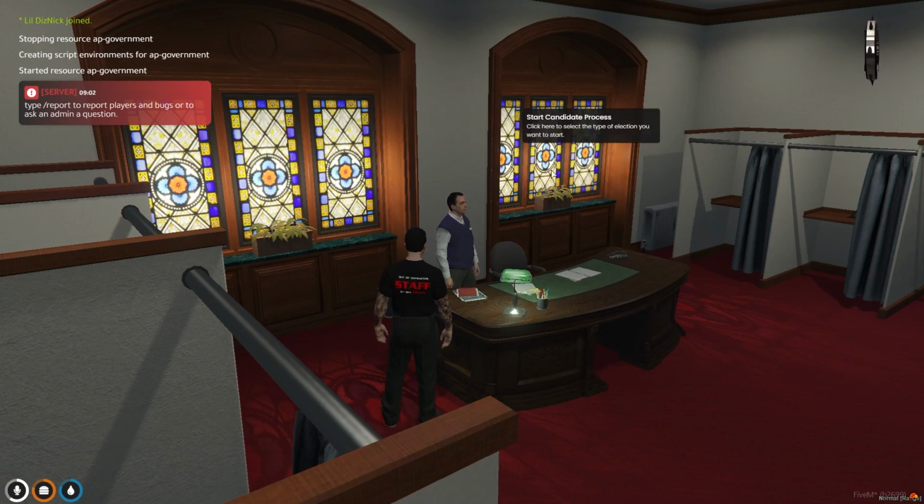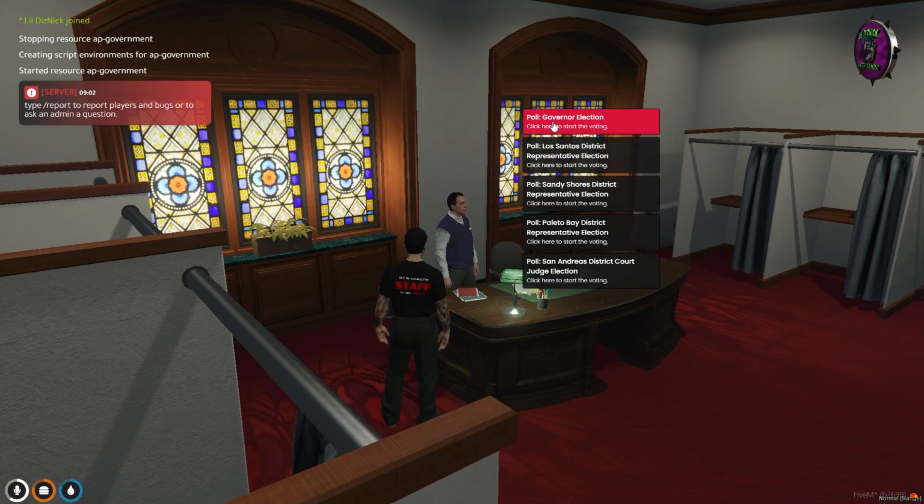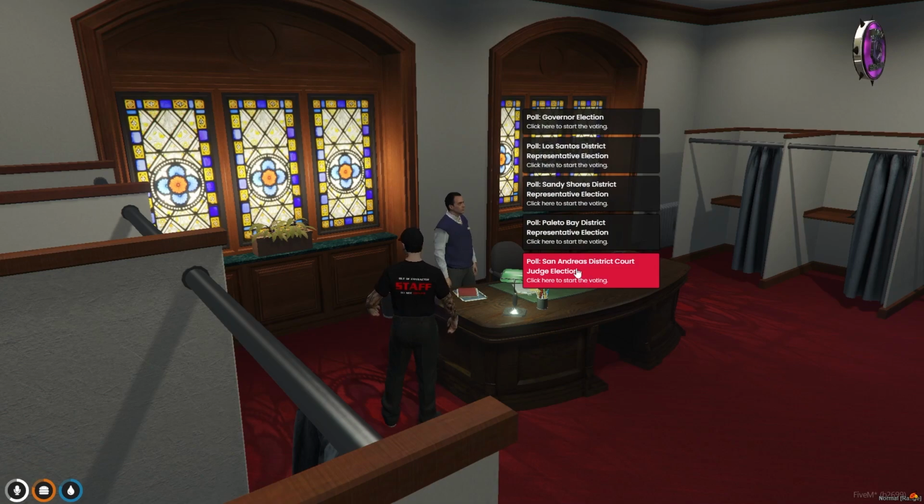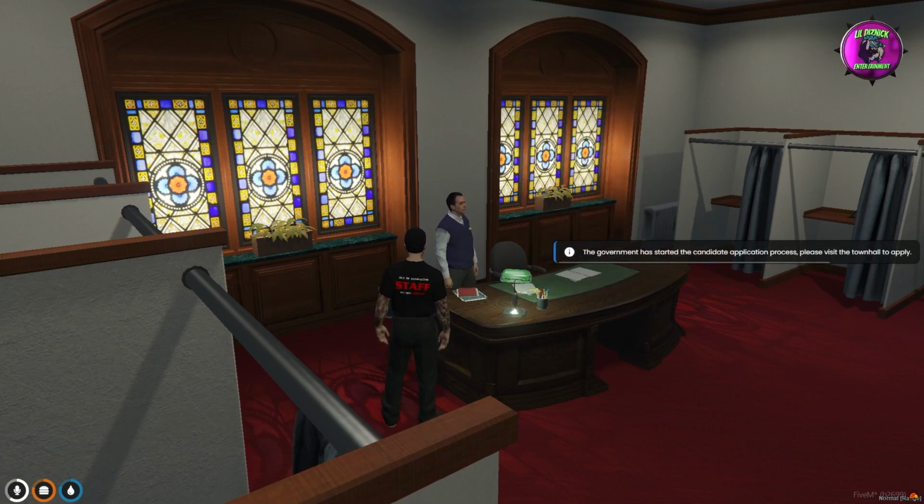So we can do our voting options. We can start the candidate process. Now you're able to set in your config any elections that you're wanting to do. So we're going to just do Los Santos District Representative election.